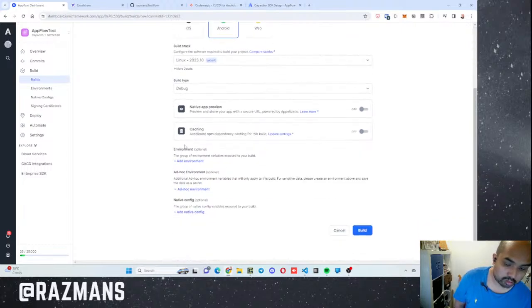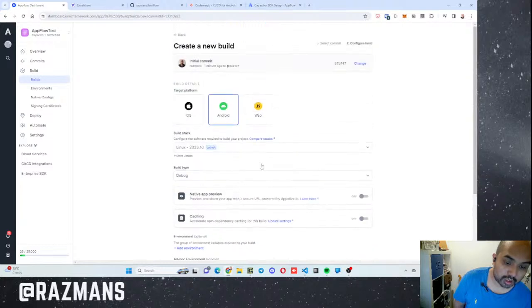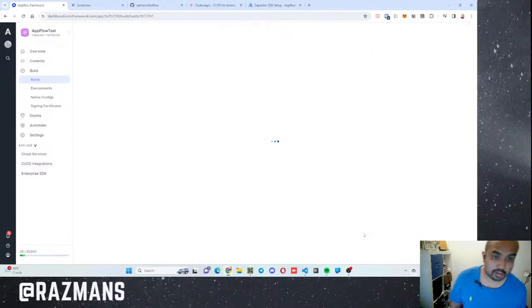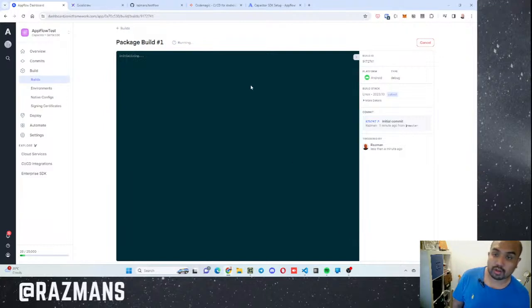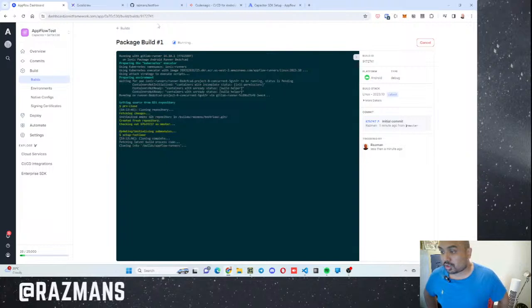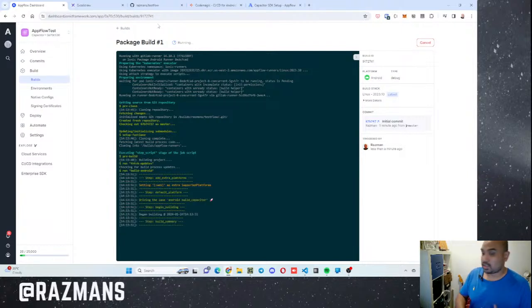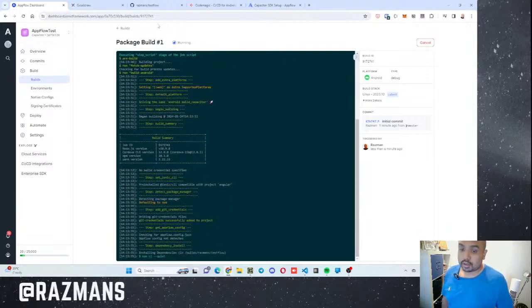I don't need all of this. This information does not pertain to me, but I can just build it with Android to have it build an APK for me. This is going to take a couple of minutes. It's going to build the Android app for me. I'm just going to install this app on my phone only once. After this, I don't have to install it anymore. I can just push the changes, and using the power of AppFlow CI/CD, it will automatically update my app. I'm going to show you in a bit how that works.